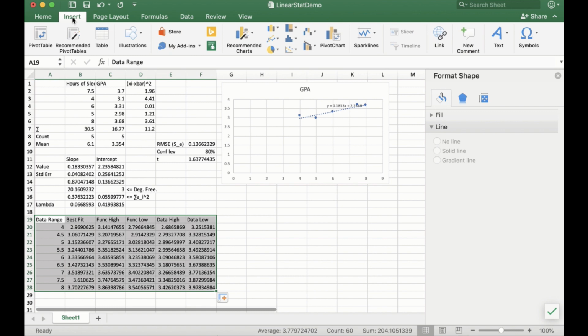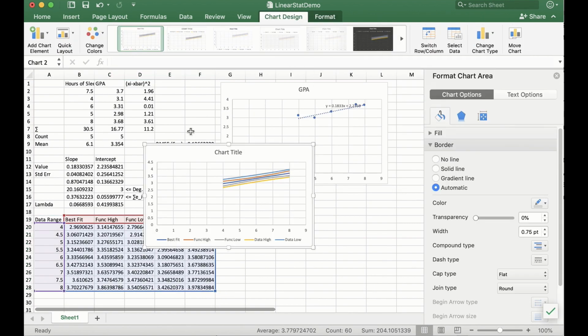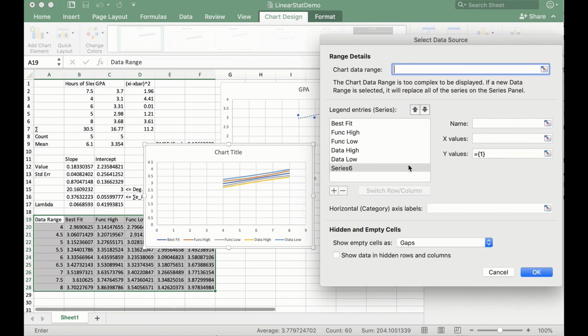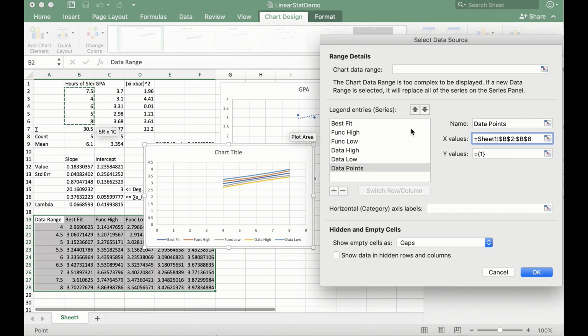We now need to plot everything. We could add our data to our original plot, but it's much quicker to plot our new values and add the original points. To plot the new data, select all of them with the title, and insert XY scatter with smooth lines. Now edit the chart with Select Data. Add a new series and title it data points. Select the original X values and then the Y values.